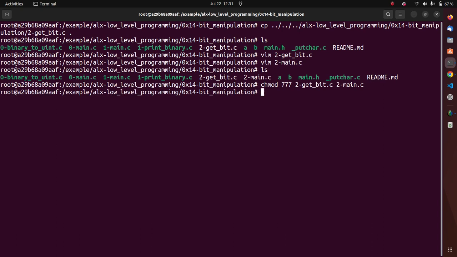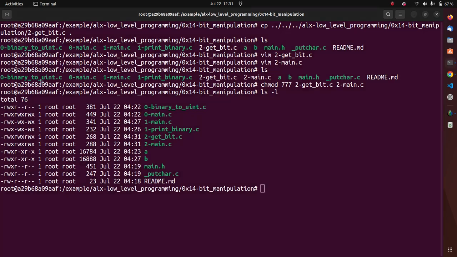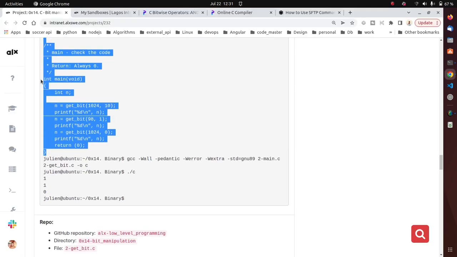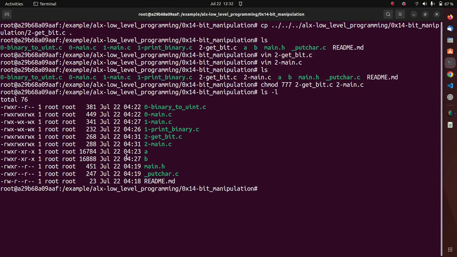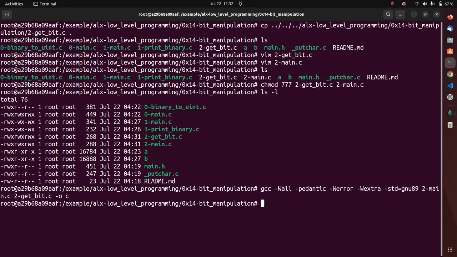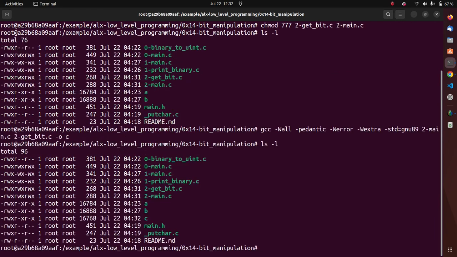Okay, so the next thing we should do is to run the GCC command. This command is going to generate an executable file, which is c. If I press enter, if there is no error, it means everything is good.